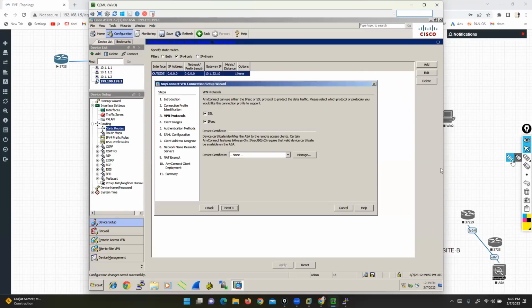Now here is the option, Paul. You can decide whether you want to configure through the IPsec option or through SSL VPN. Now it's up to you. Clear my point? Yeah, clear. In this topology, our focus is on SSL VPN configuration. So you can uncheck this option. You can uncheck this option.